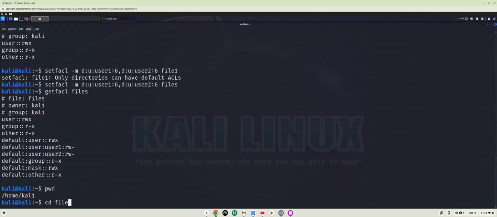I'm going to first switch over to the files directory that we created and that we just set these permissions for, and the ACL permissions for. I'm also going to make a new directory, and I'm going to call that files one. That's going to be our new directory, the subdirectory under files. So I'm changing to the files directory, and when I make a new directory, the files one directory is going to be a subdirectory under files.